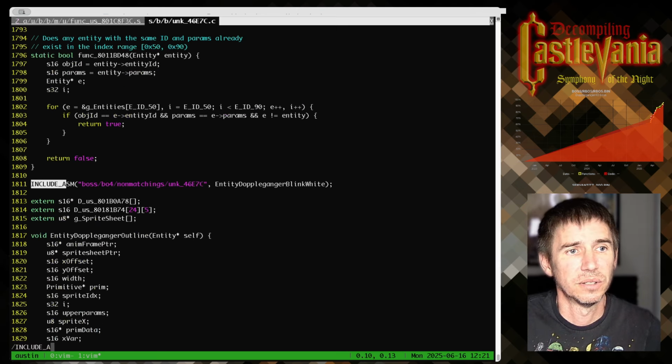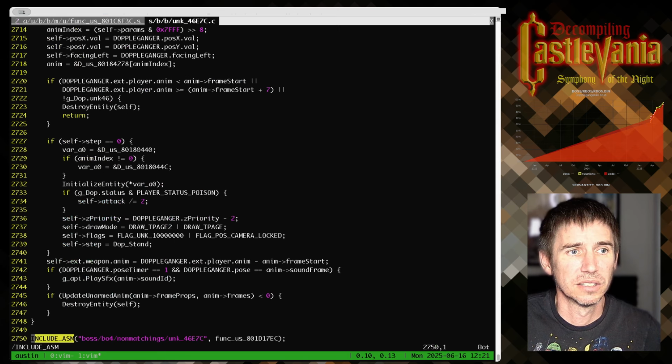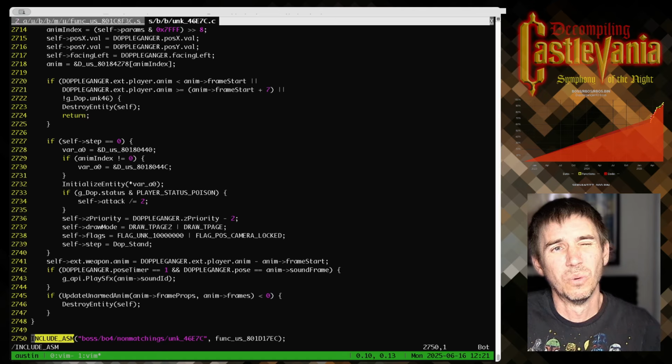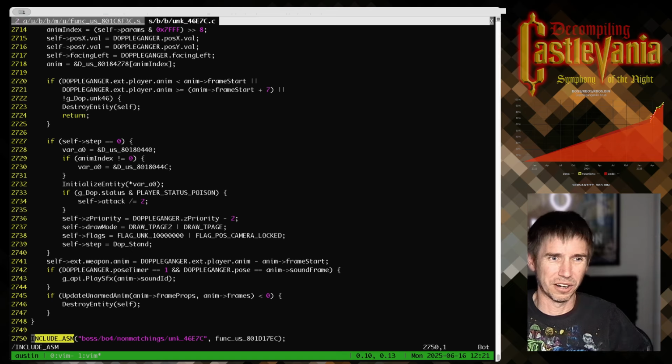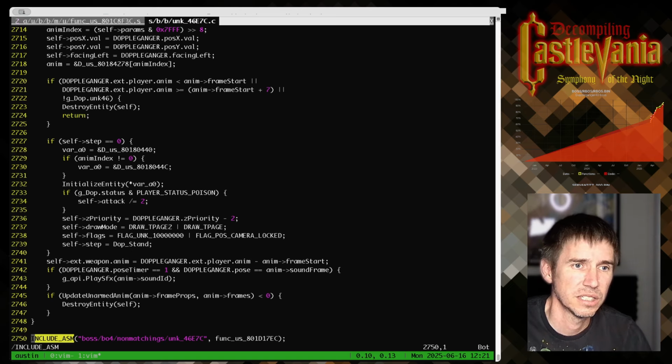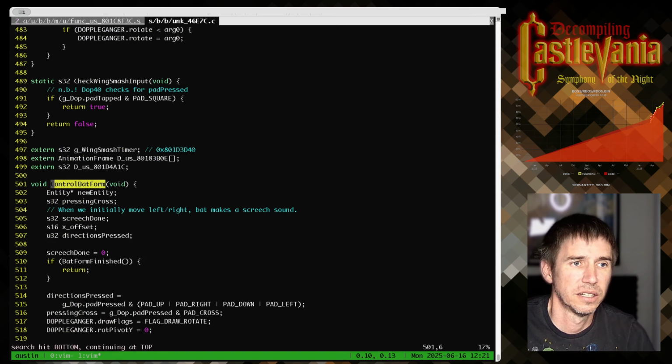Let's look at include ASM, what is left here. Sometimes this will happen when you're mucking with, usually it's with RO data though. And this is not in the RO data. And are there any references to control bad form? There aren't.